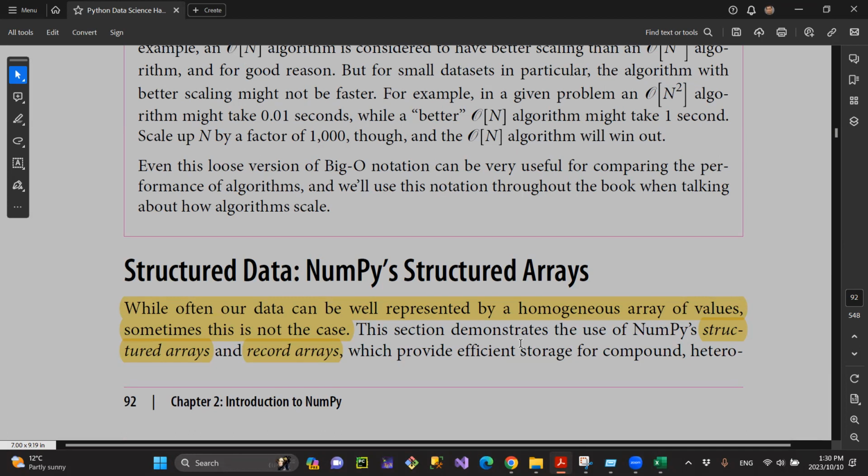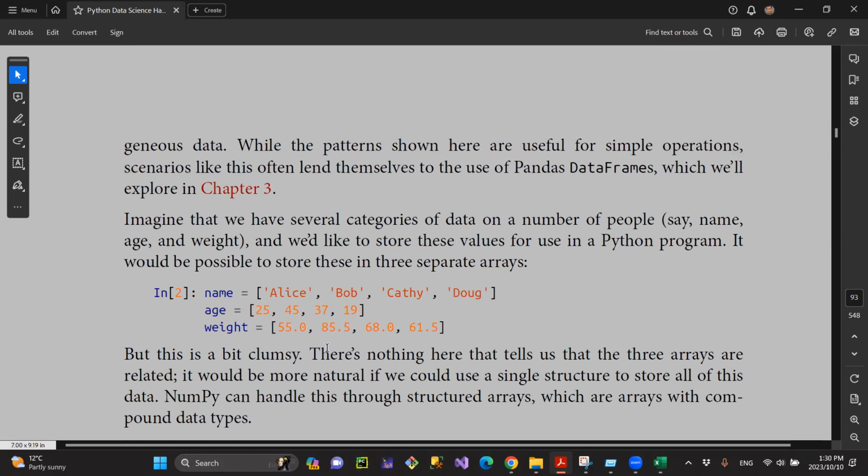Structured array is something that you see mostly. Record array, forget it. Listen to me, Ali. We have name, age, and weight. Do you see any relationship between all these? Age and weight. Actually, no, Lucas. I'm just looking at this and saying that these are columns. Each of these values, for Alice, 25. That's the only relationship.